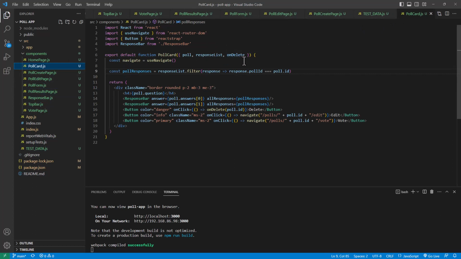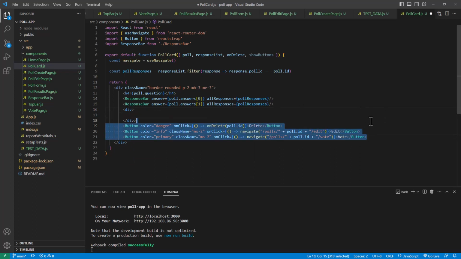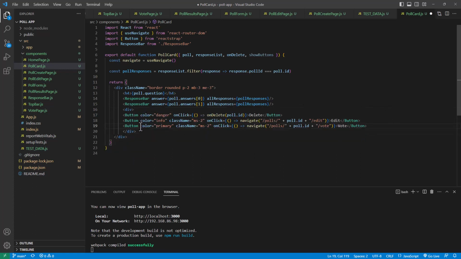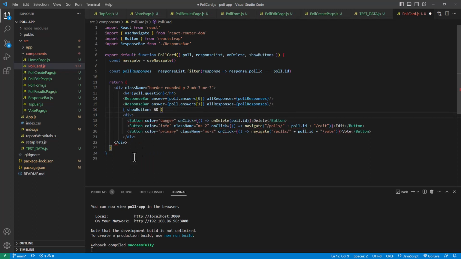On delete. What if I gave this a prop so that you could not show these buttons? So you could show or not show these buttons, because we probably don't want to show these buttons to people that just voted. So let's do show buttons. And now we'll throw these in the div, and we'll only show this div if show buttons is true. And one way that we can do that, that's a really common way to do this, is to use the and operator. So we'll do show buttons and this little div situation here.